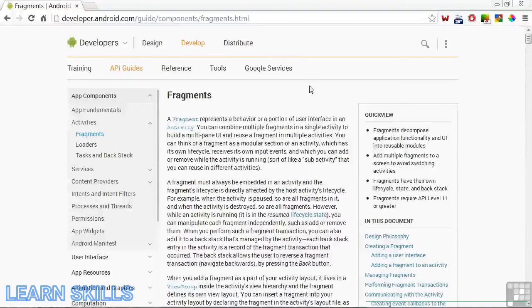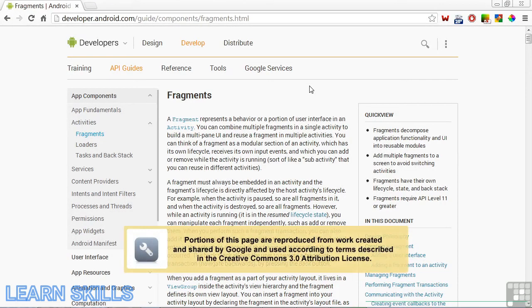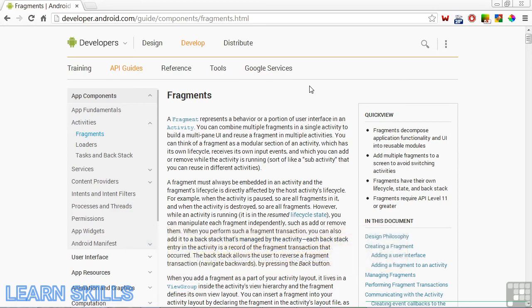In this lesson, you'll learn how to use fragments in your Android apps. A fragment represents a behavior or a portion of a user interface in an activity. You can combine multiple fragments in a single activity to build a multi-pane user interface and reuse a fragment in multiple activities. You can think of a fragment as a modular section of an activity, and it has its own life cycle, receives its own input events, and you can add or remove it while the activity is running. Sort of like a sub-activity that you can reuse in different activities.